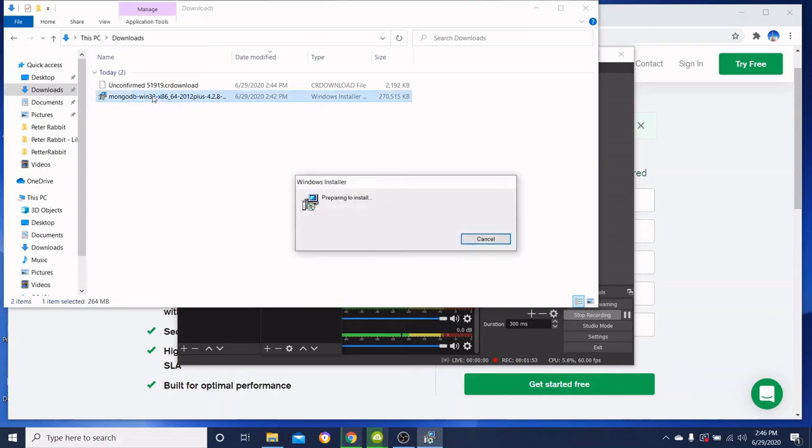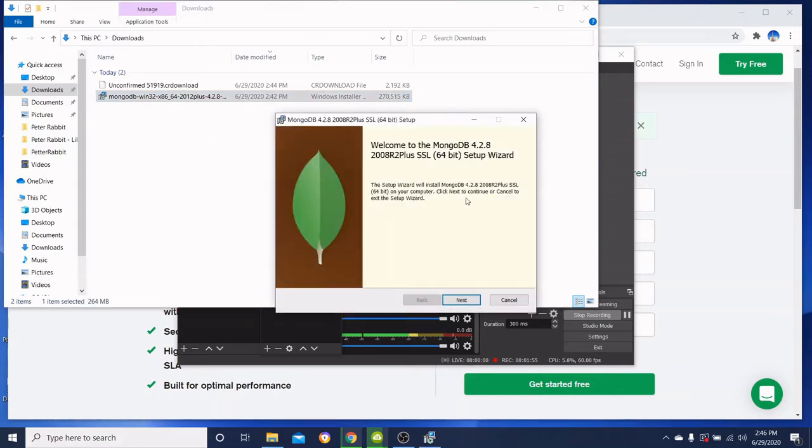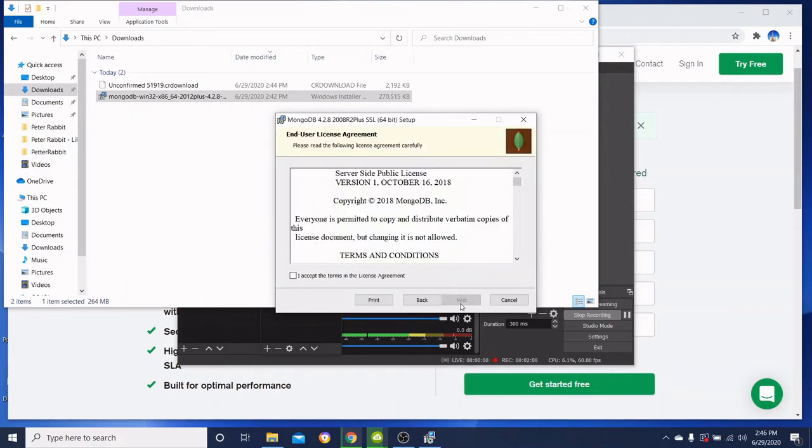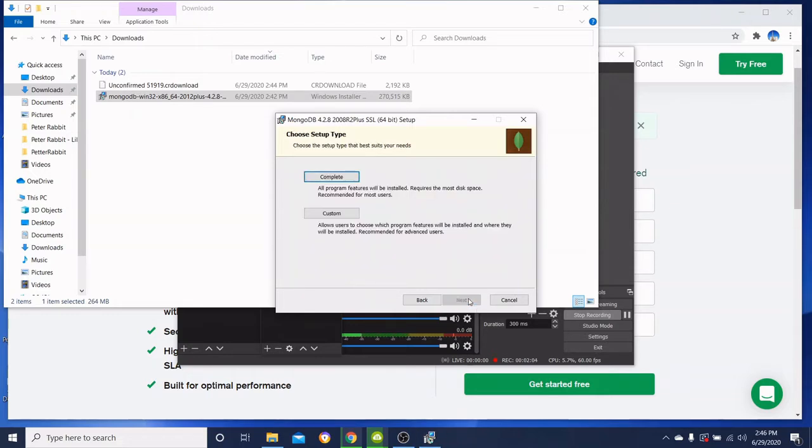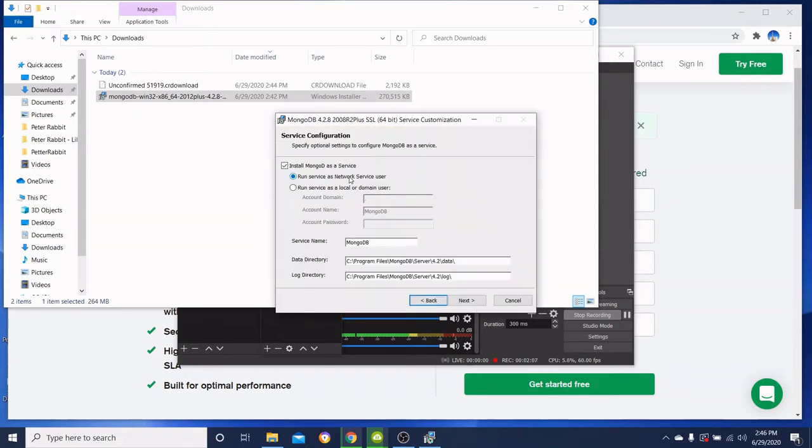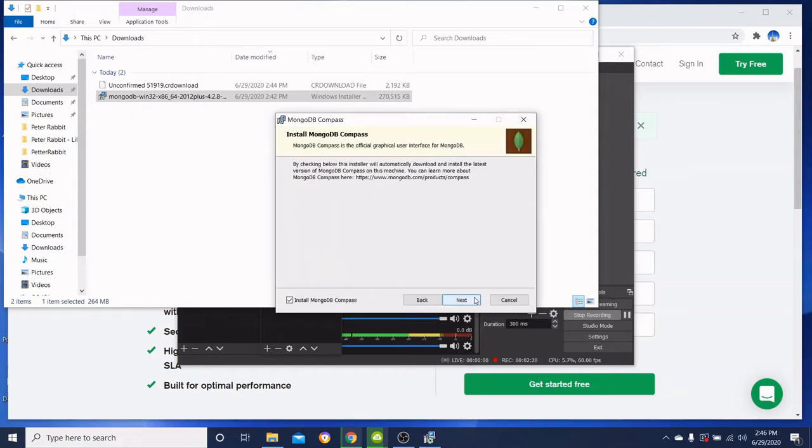Okay, double click the link and it will show you the setup. Click next, accept the terms and license agreement, and click the complete version. It will ask whether to run as a network service user or as a local domain user. Go with the network service user, click yes, and click this button.